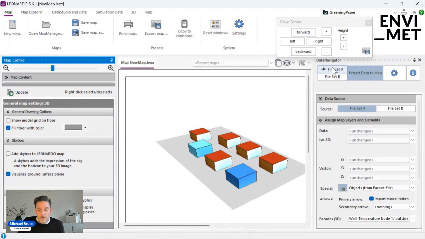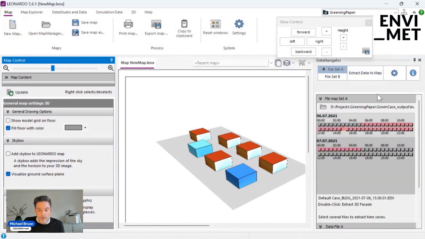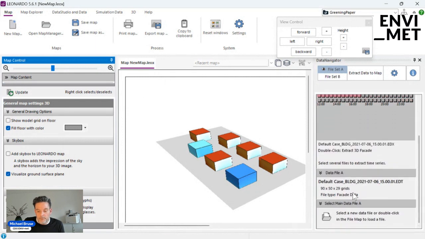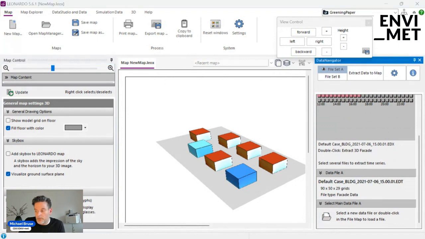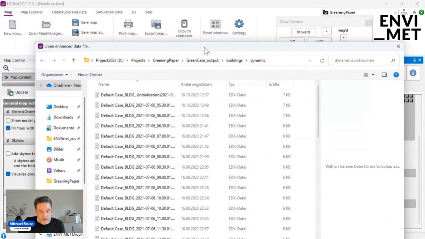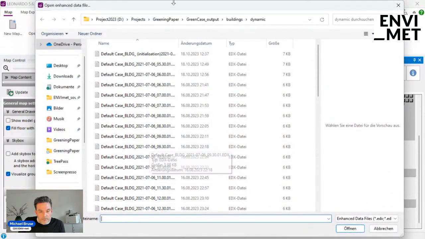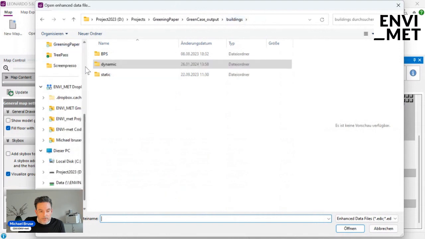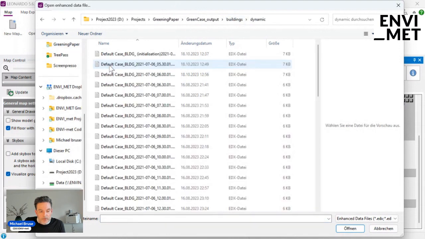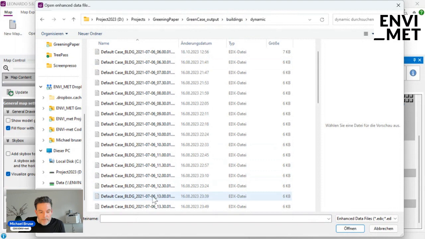It's the same procedure as everywhere. You select the files, the output files, the input files. In this case, I have selected the green case. I also did the non-green case, but there it is. So just select one timesheet. That's the green case, and in the green case there is the building output folder. And just select the timesheet.